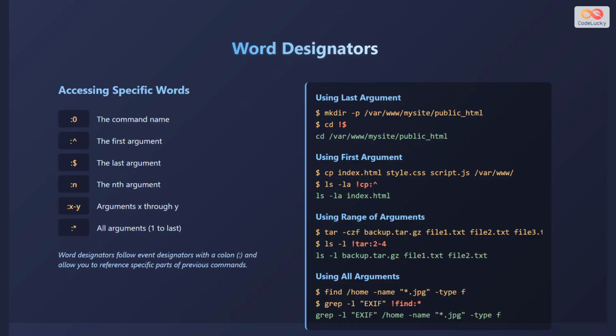Word designators allow you to access specific parts of previous commands. :0 refers to the command name. :^ refers to the first argument. :$ refers to the last argument. :n refers to the nth argument. :x-y refers to arguments x through y. :* refers to all arguments, from the first to the last. Word designators follow event designators, separated by a colon.